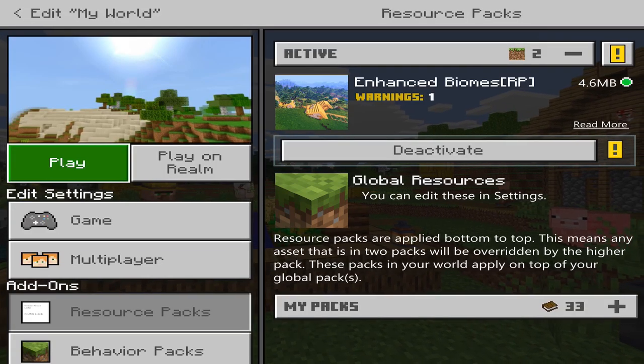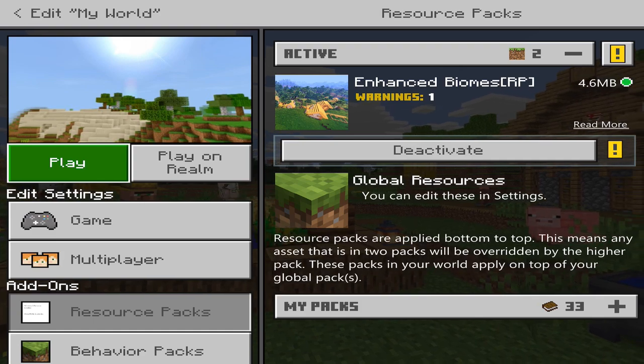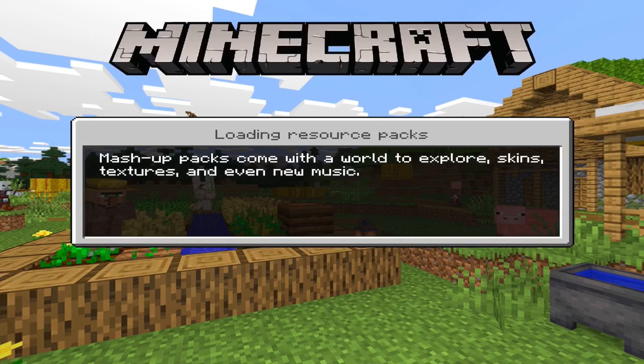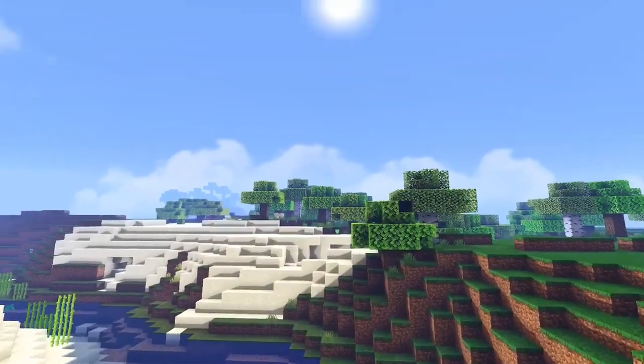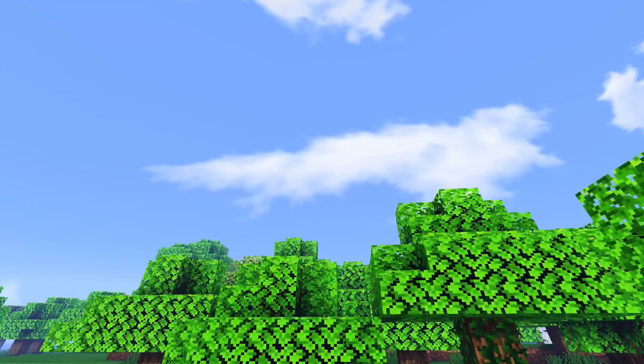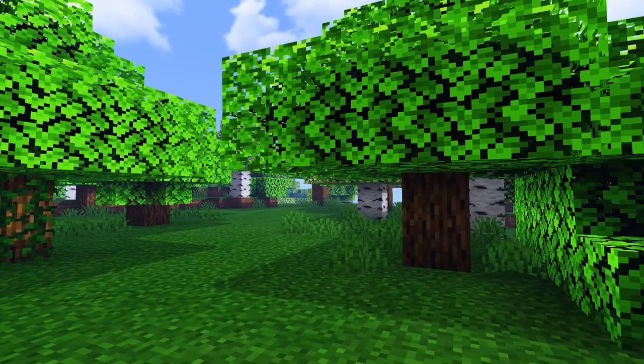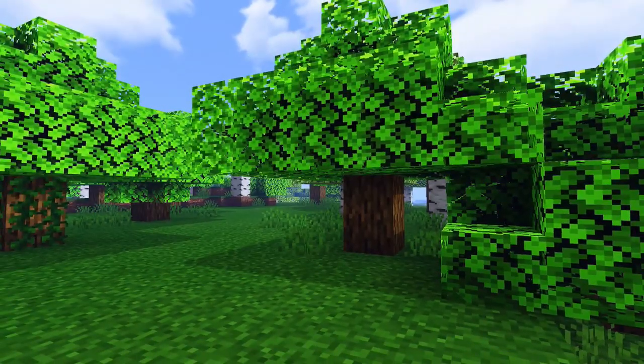So the next one we are checking out is EB Shader. So this one is Enhanced Biomes. Let's load into it and check it out. Ooh. As you can see, loading into it, it has a realistic sky. I don't think the clouds actually move. The sun's pretty nice, and it does have the wavy trees and, you know, leaves and whatnot. It also does change the color of it, which is pretty nice.